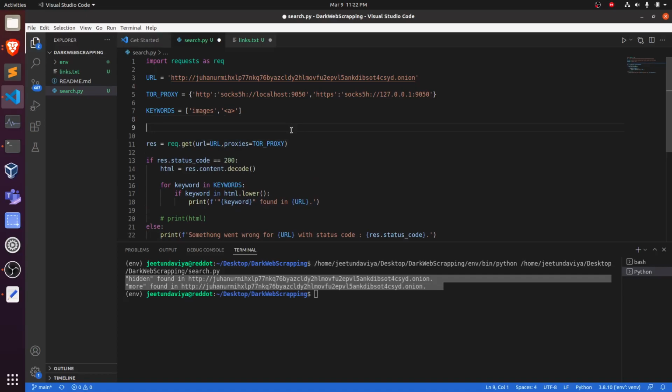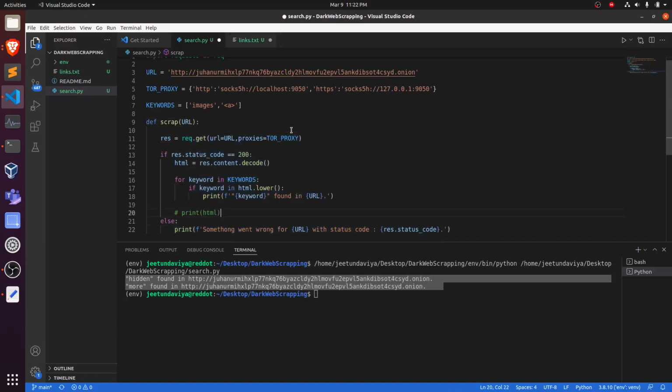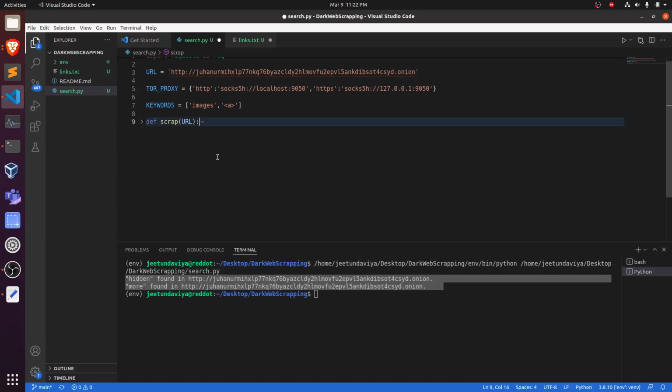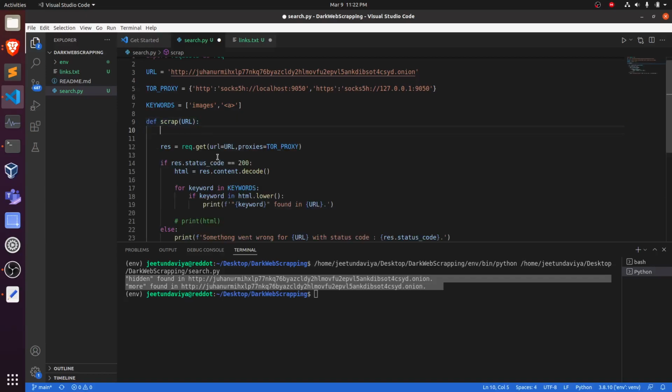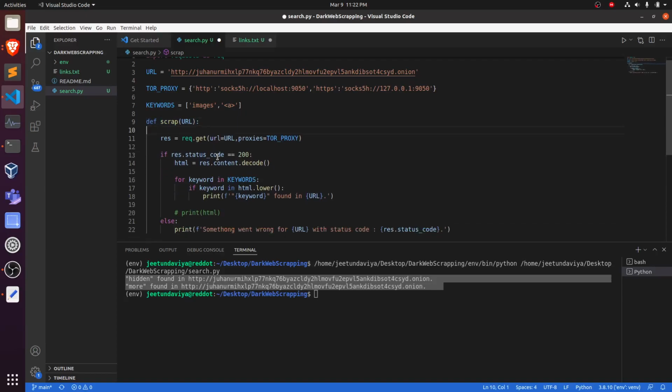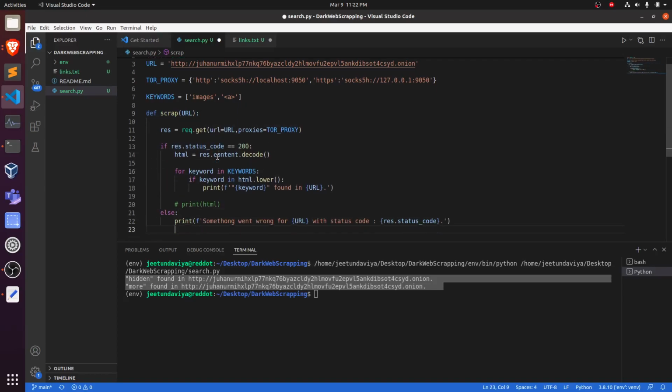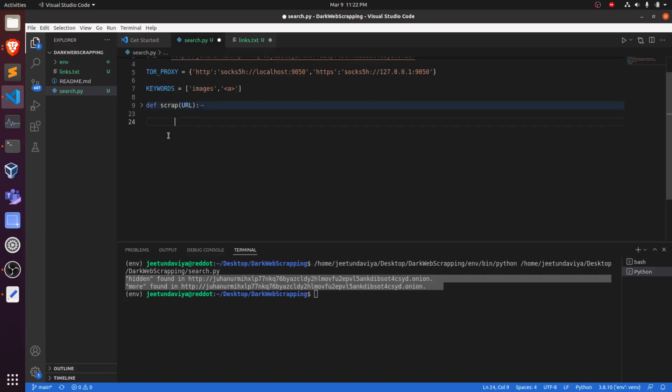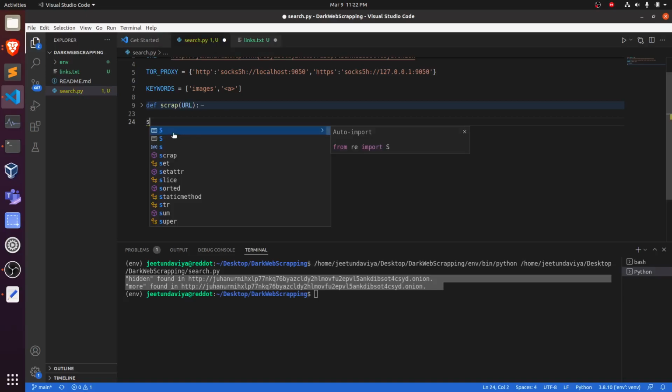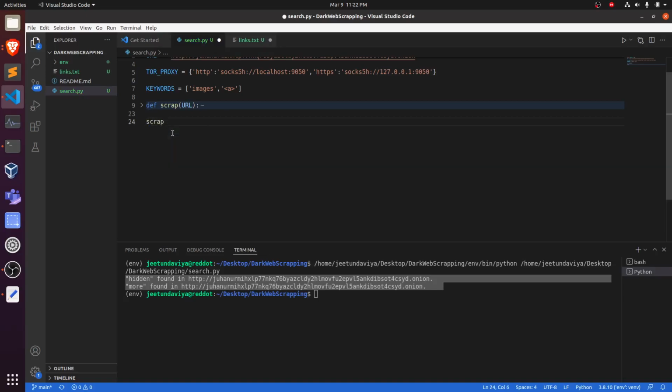Let's make a function called script, and here we'll include url. I'll just give it a tab over here, and we have made a script function ready, and now we can use it however we want. So we'll simply call this script function.